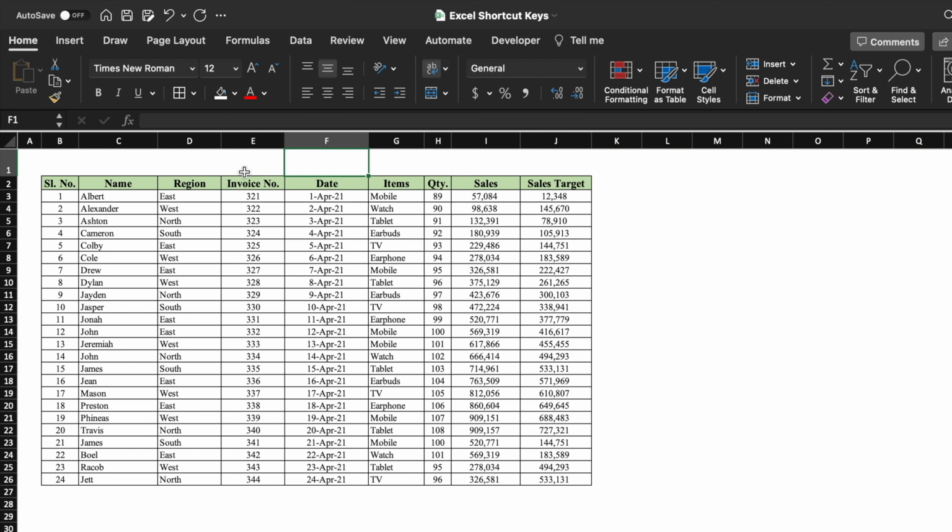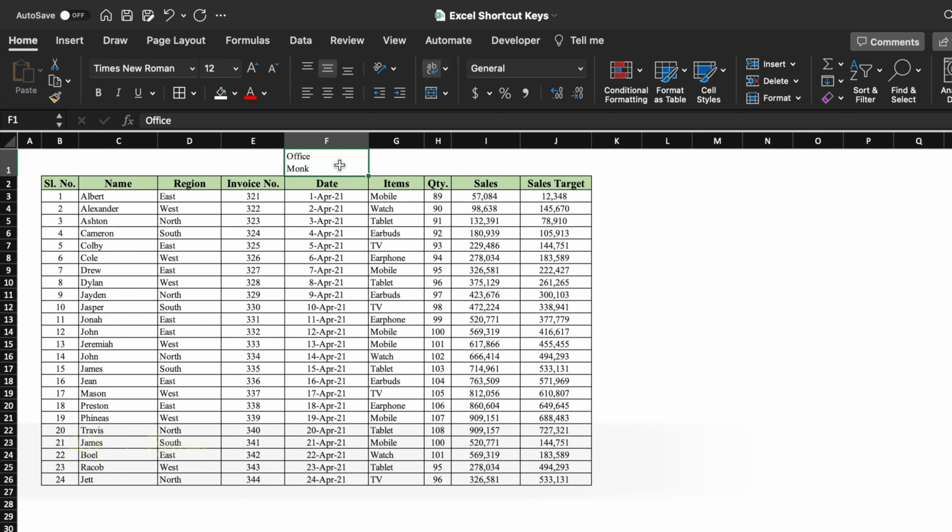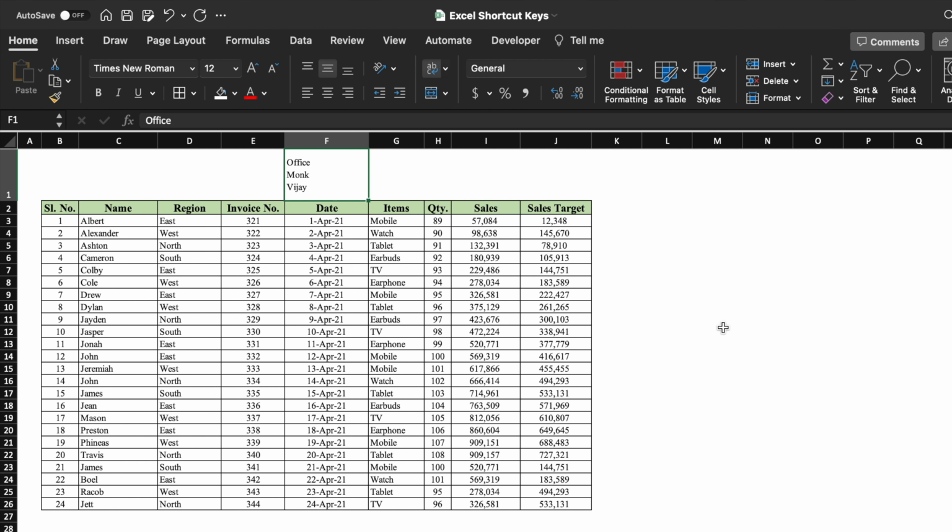In case you want to write something in the same cell but also expect it to be up and down and not in a single line, write the first part and press Alt Enter. Now write monk. In case you want to write something else, you will have to double click over here and press Alt Enter. So without going into wrap text, we have wrapped our text very properly.